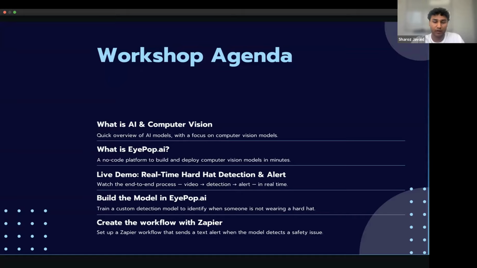And then after, I'm going to show you how I built that model to detect the hard hats in EyePop. And then following that, I'm going to show you how I built the workflow with Zapier to actually alert me once the model returns that someone is not wearing a hard hat.